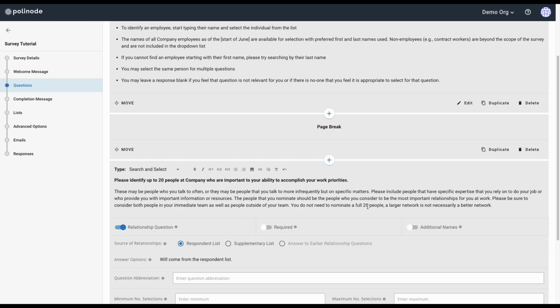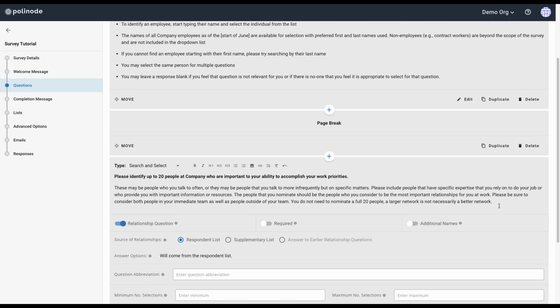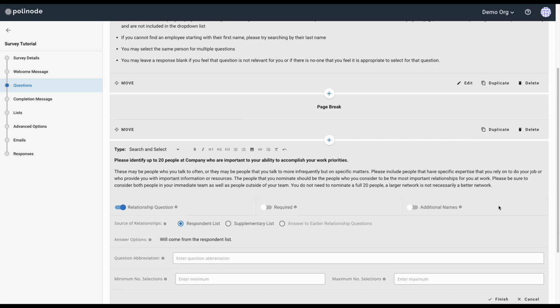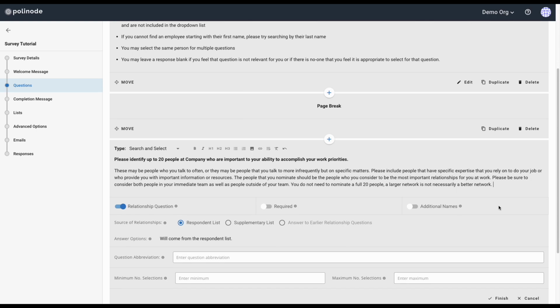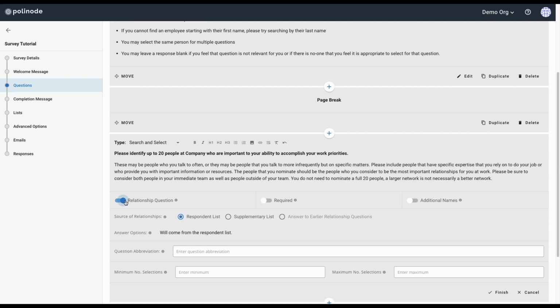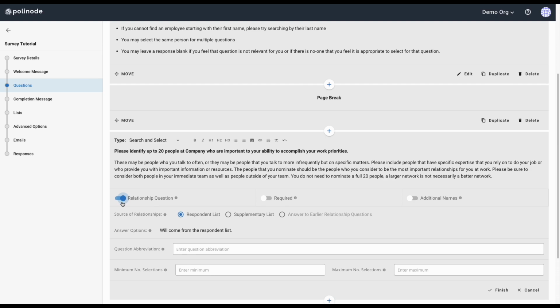You do not need to nominate a full 20 people. A larger network is not necessarily a better network. So this is our general name generator question, designed to collect the most important working relationships for the respondents to our Active Organizational Network Analysis survey. Now, by default, questions in Polinode will be relationship questions. So this means we're collecting relationship or network data.